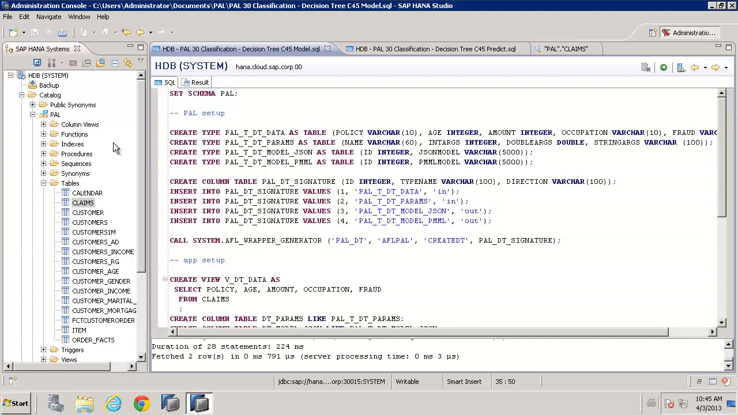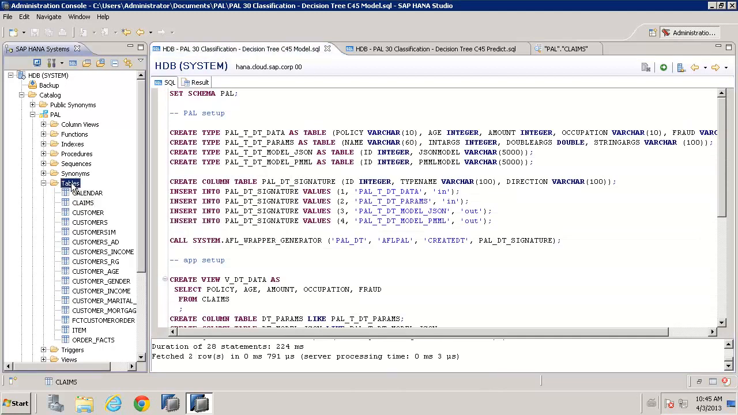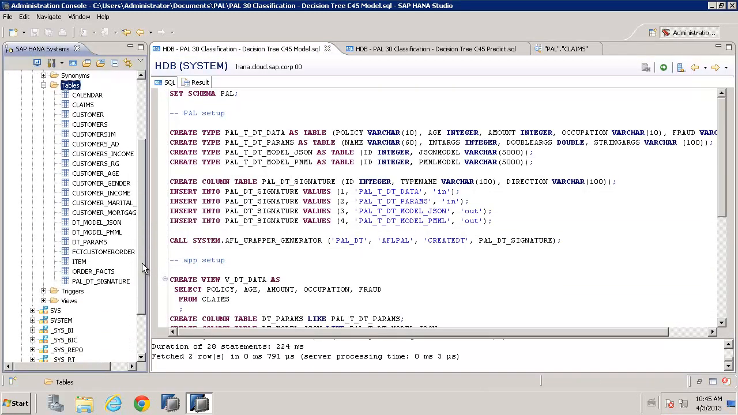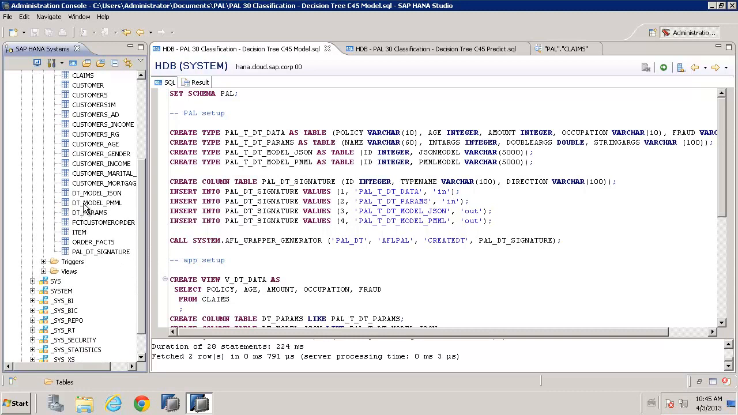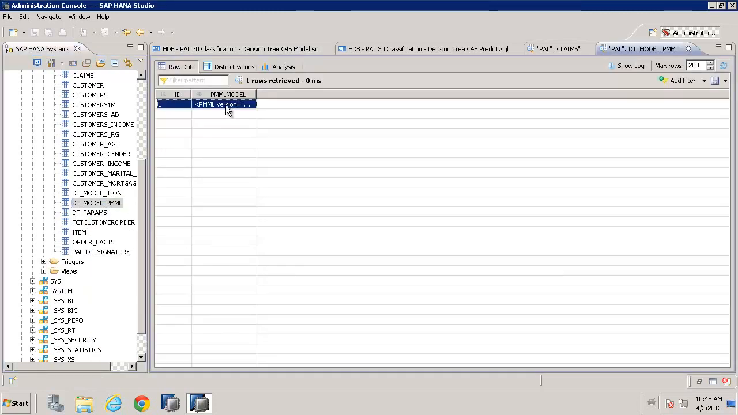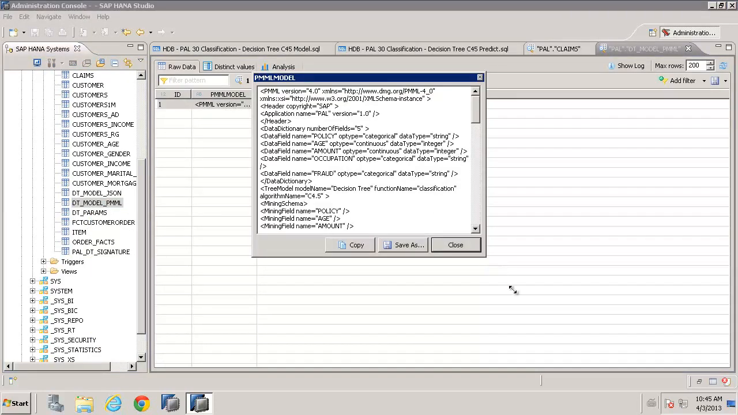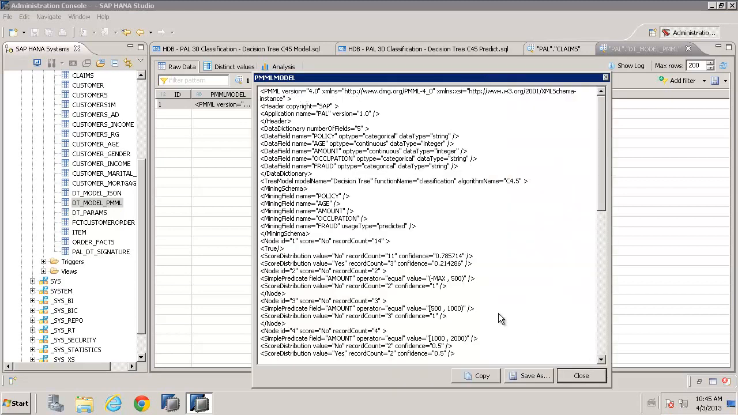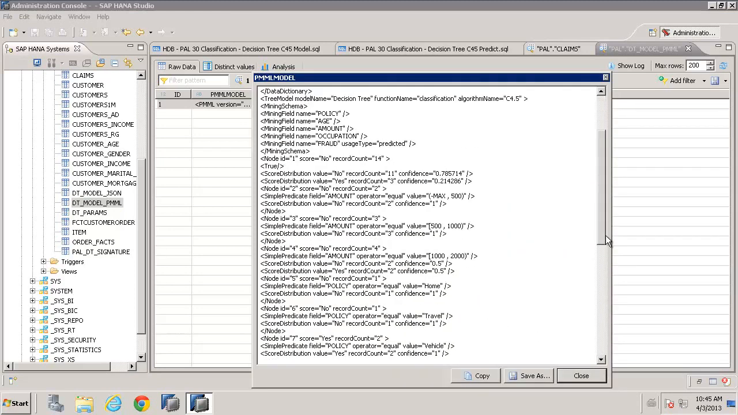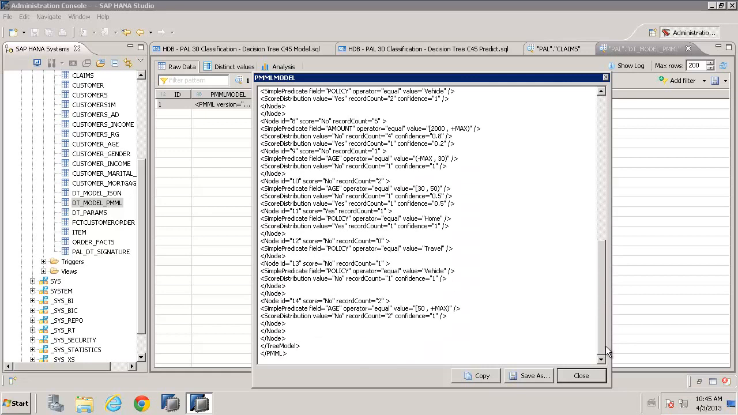It's very fast. And if we now refresh our list of tables, we can see that we've got some new tables, and one of them is the DT model PMML. If we were to browse that, we'd be able to look at our model. So this is a PMML representation of the model. You can see effectively the tree is defined within this model.